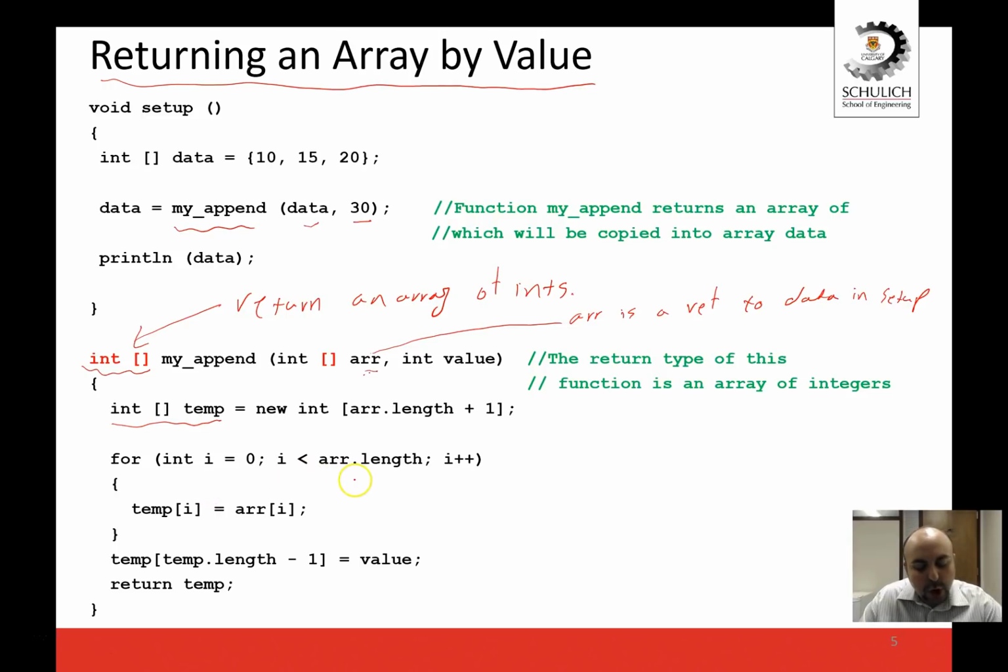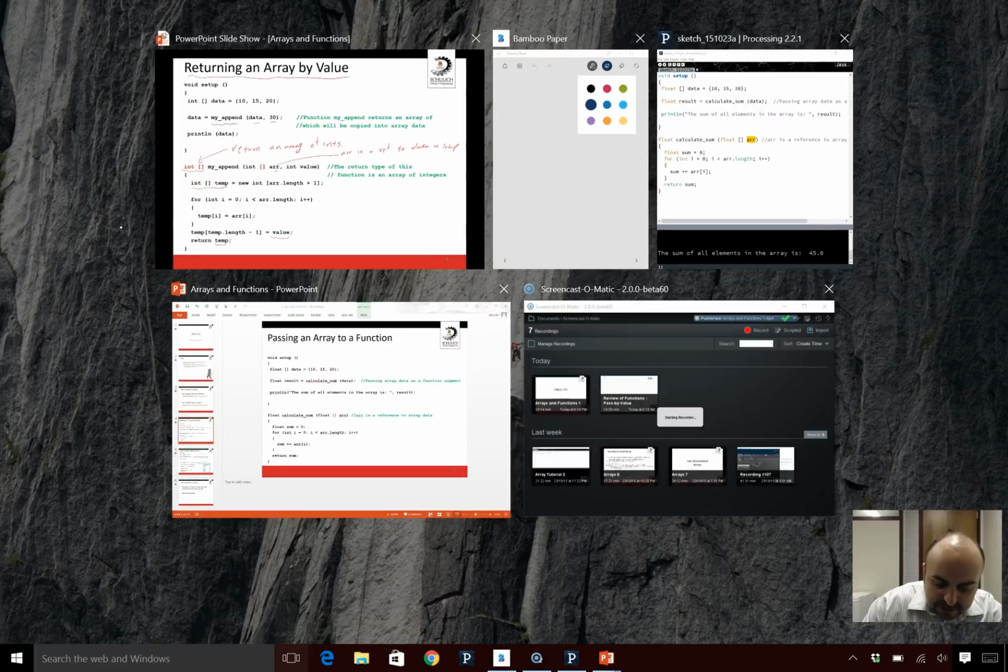We're going to copy the old array into our new array. We're going to add the value to be appended to the end of that array, and we're simply going to send this back to the calling function. So temp is going to be sent back to the calling function, and it's going to be copied into data. This is a very important example, so please make sure you follow the memory diagram very carefully.